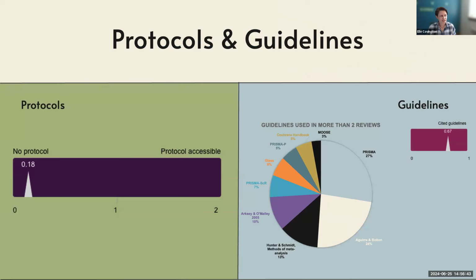We were also taking a look at, were they doing protocols? And this was, I would say, about what we expected, but still a little bit disappointing. We did a 0 to 2 scale on this one. 0 was no protocol reported at all, no protocol mentioned. 1 was they mentioned the protocol, but we couldn't access it. There was no access to it. And then 2 being, we could find that protocol and it was accessible.